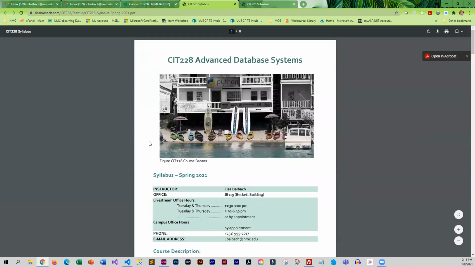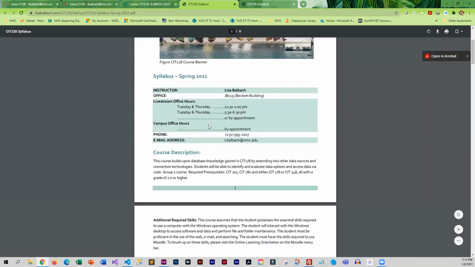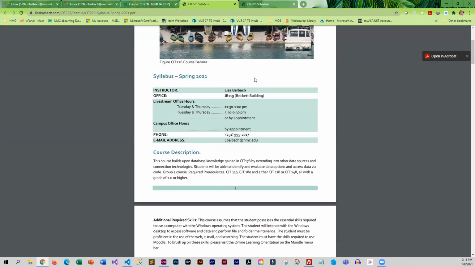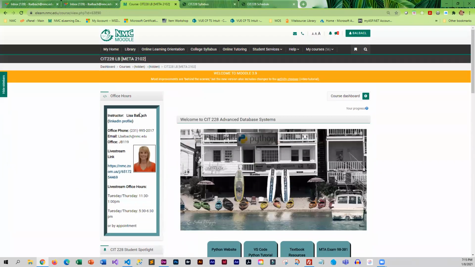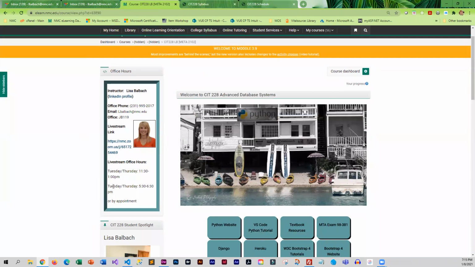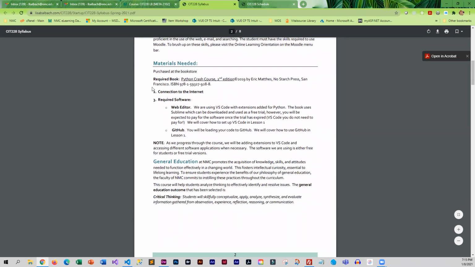The syllabus basically indicates how you will be graded. The information at the top is office hour information. This same information is located in the instructor block, which is at the top of the course. So everything that you see in here is also in the syllabus. The syllabus does include the required textbook, and then we get into required software.